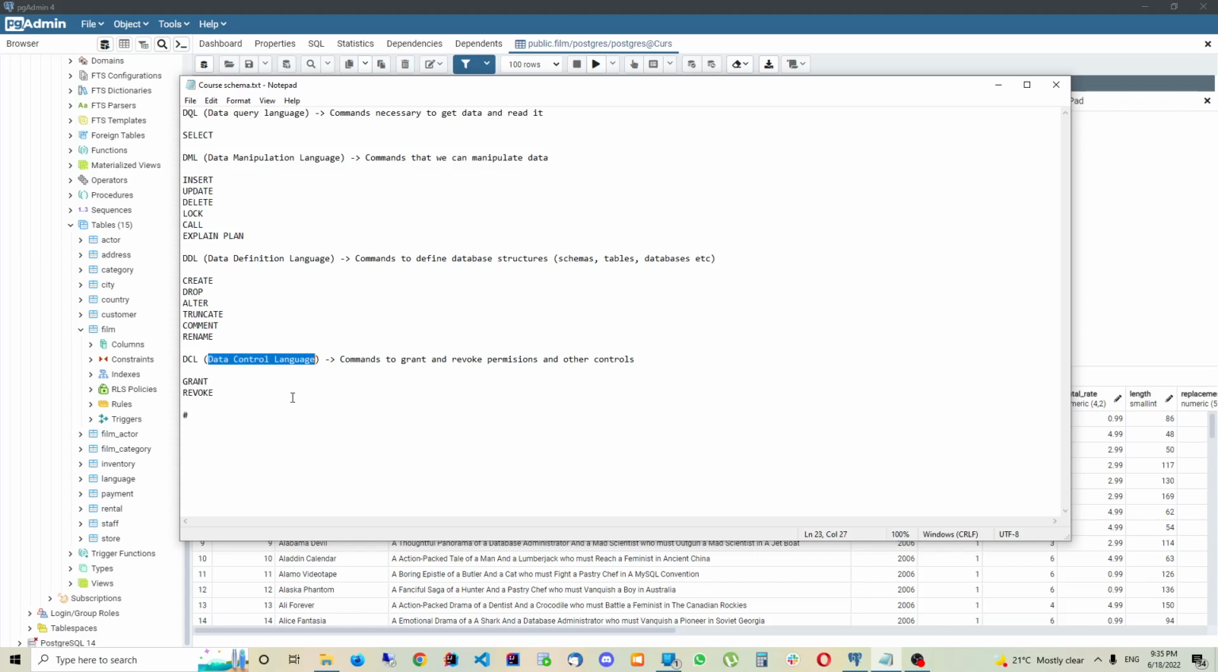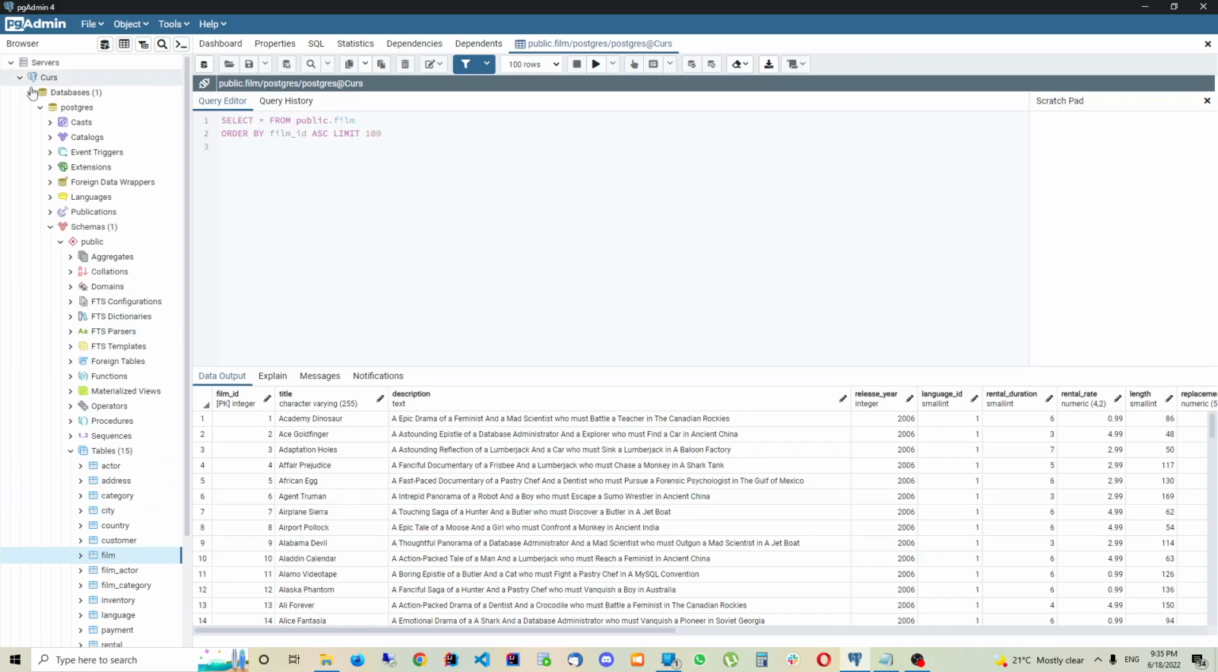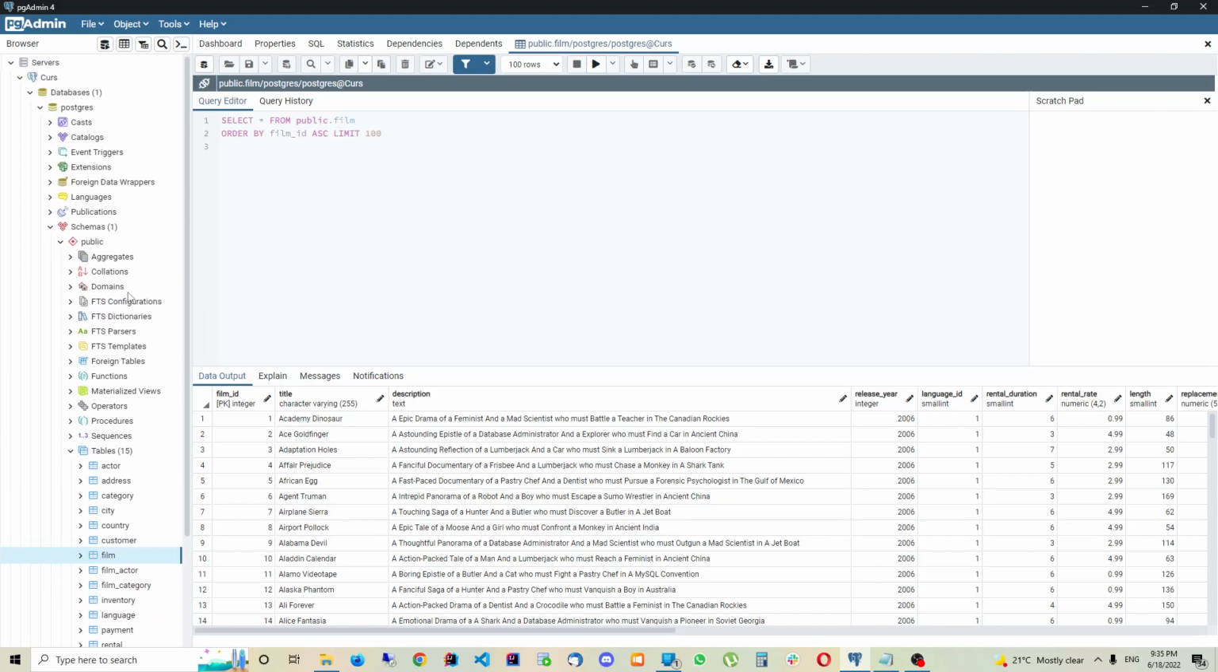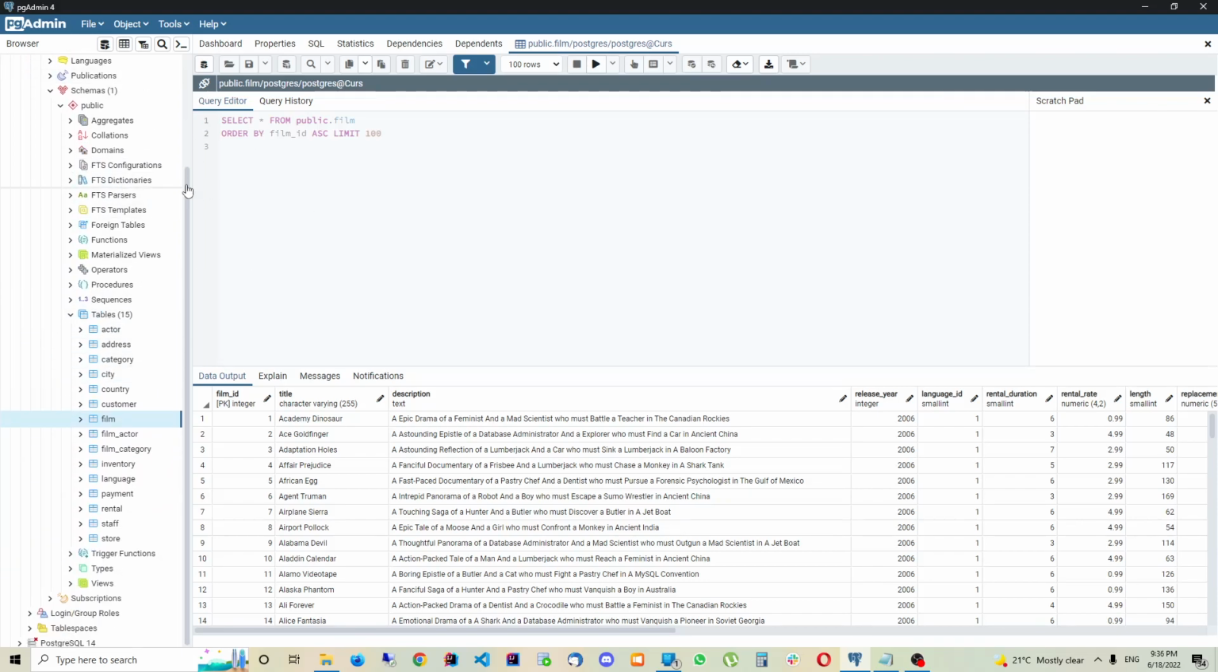And the next one is data control language. These are all the commands necessary to grant and revoke permissions. For example, maybe I want you to access my database, but I don't want you to access all the tables. I just want you to access this table film, and I can give you this access, and I can revoke the access for other tables. Maybe I don't want you to delete something from the database, just read it. Here come permissions, and we will see how we can grant that to some specific users. Or maybe I need to create a new user or modify an existing user. These are all the commands necessary to modify and add permissions. And this is what we are going to learn.